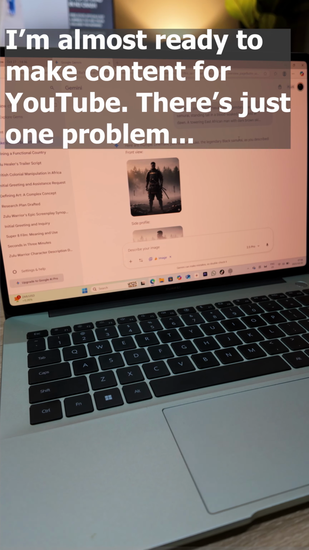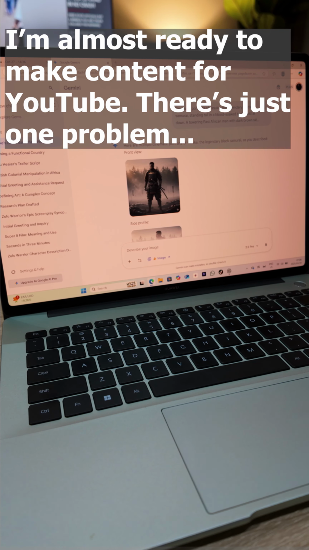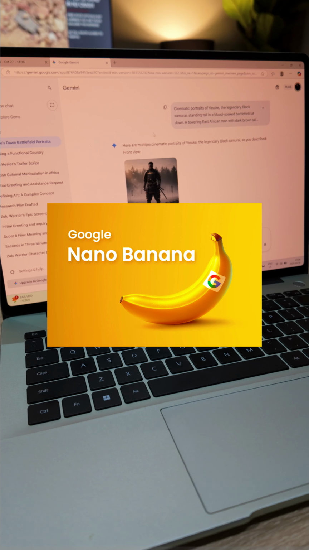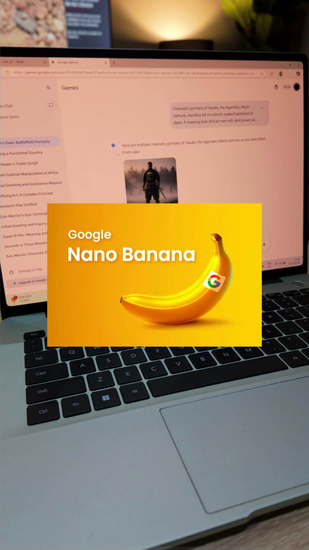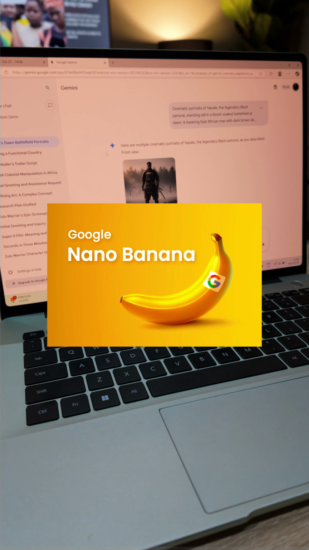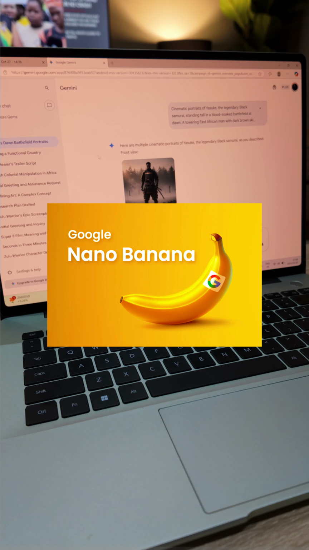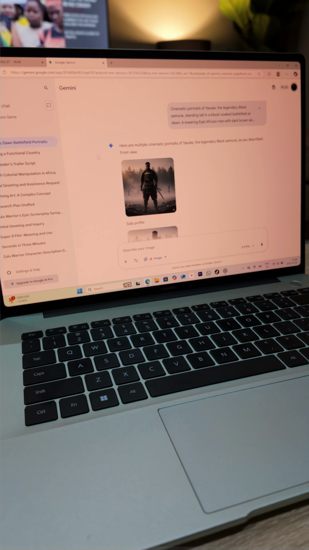So I discovered this new workflow from this new AI app. It's called Nano Banana. It's an image generator, basically. It generates any image you want just by typing in a simple prompt.